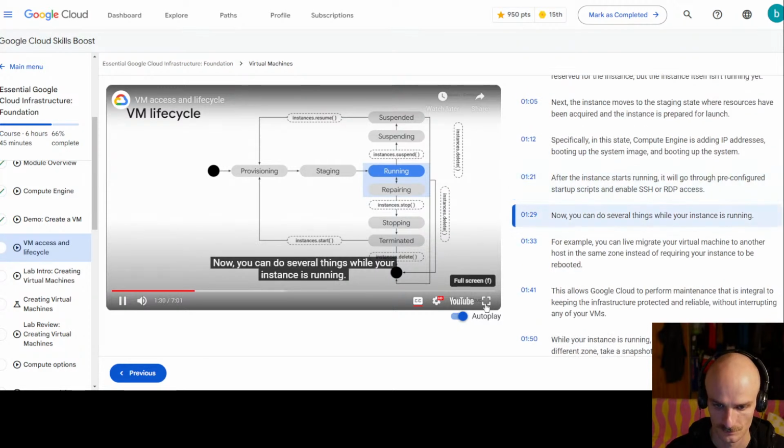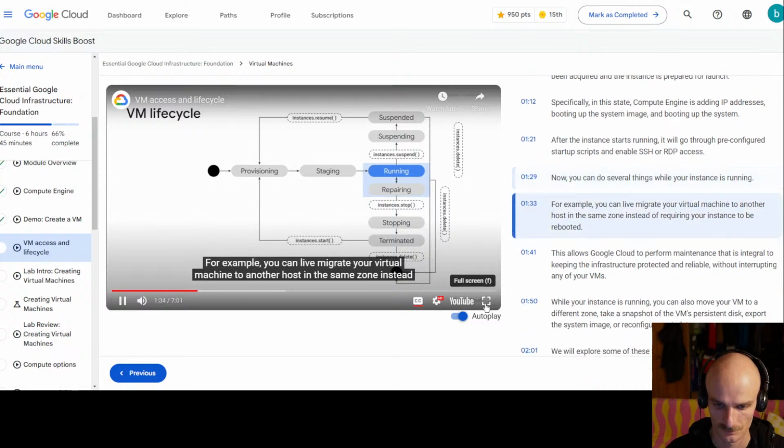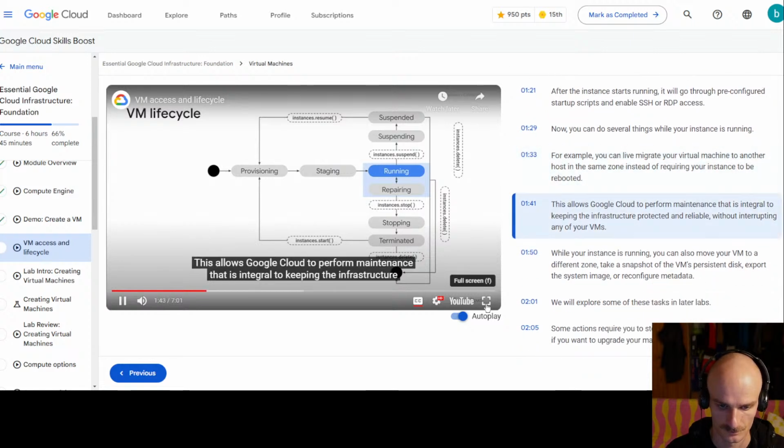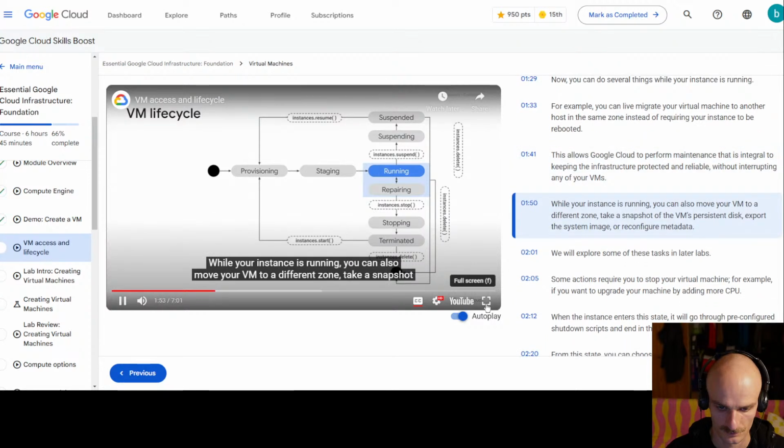Now, you can do several things while your instance is running. For example, you can migrate your virtual machine to another host in the same zone instead of requiring your instance to be rebooted. This allows Google Cloud to perform maintenance that is integral to keeping the infrastructure protected and reliable, without interrupting any of your VMs. While your instance is running, you can also move your VM to a different zone. Take a snapshot of the VM's persistent disk.